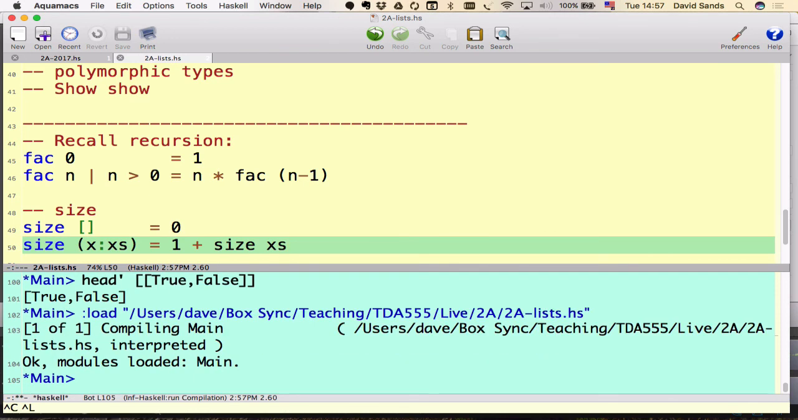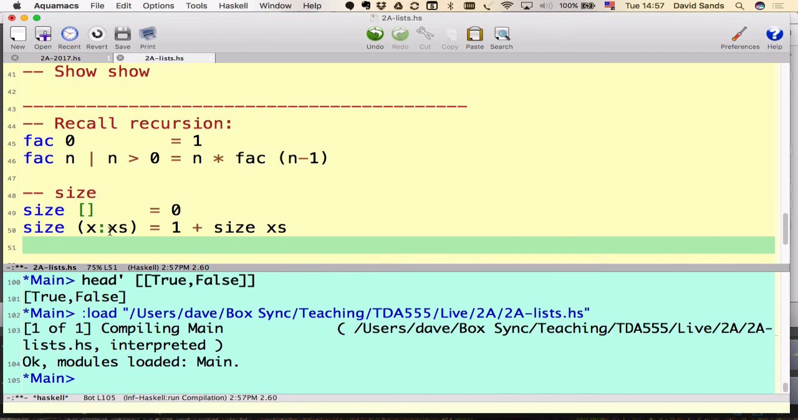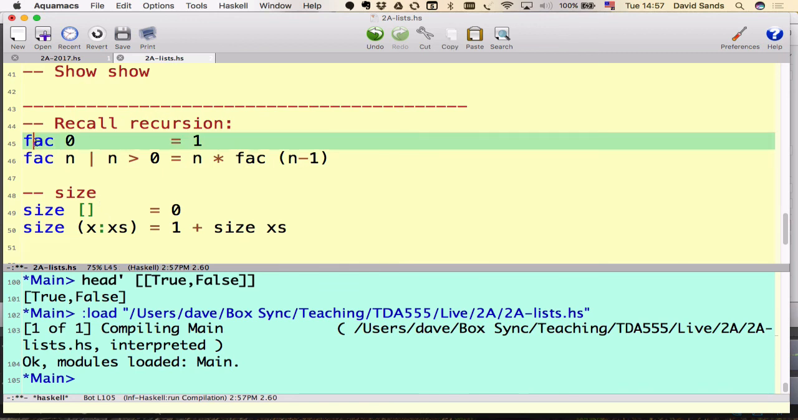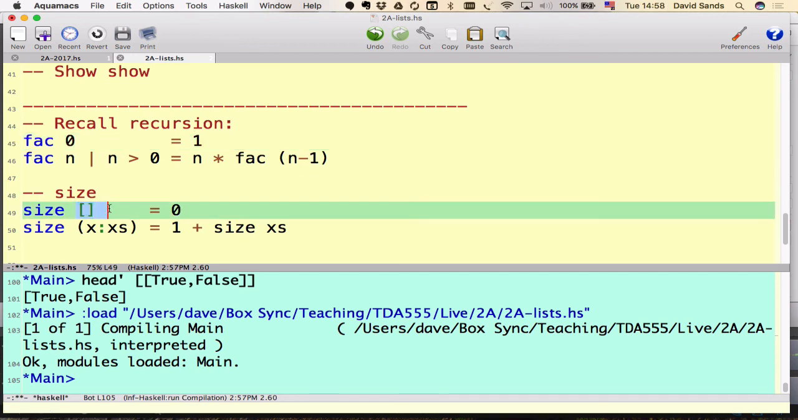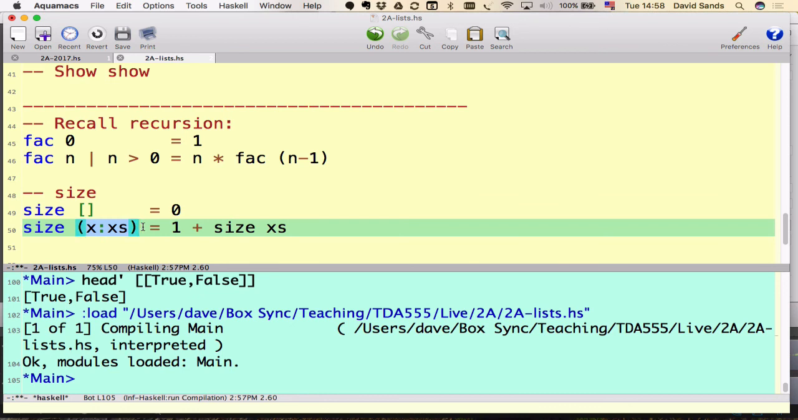So this is an example of a recursive function over lists that works in a similar way to recursive functions over numbers. We specify what we do in the base case, and we specify what we do in the non-base case in terms of solving the problem recursively for a problem which is one bit smaller.